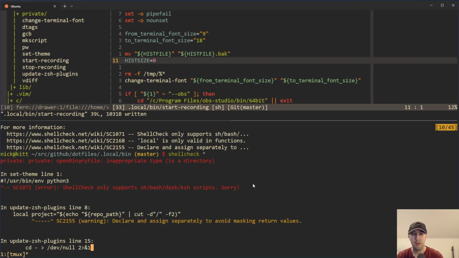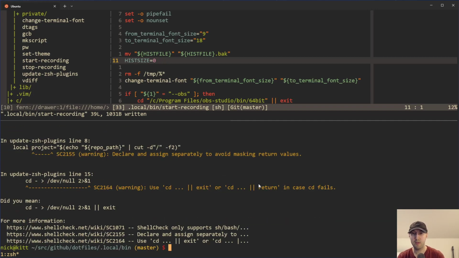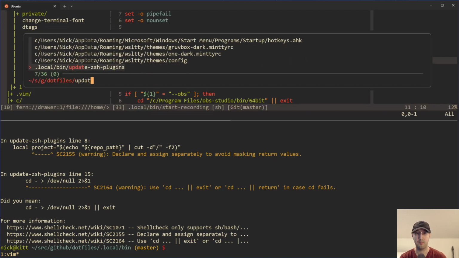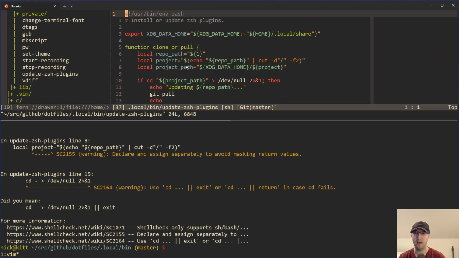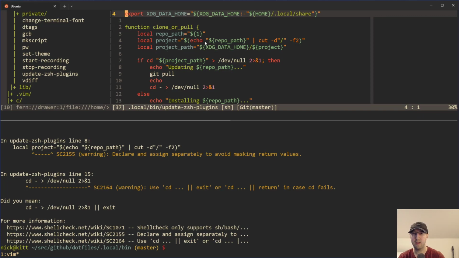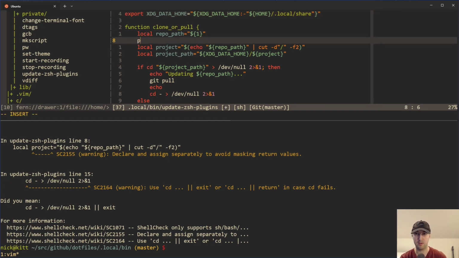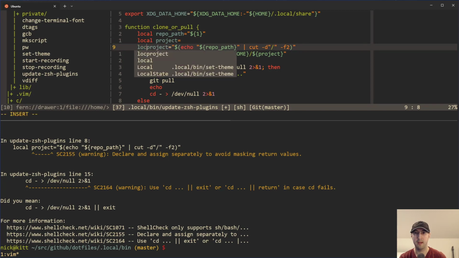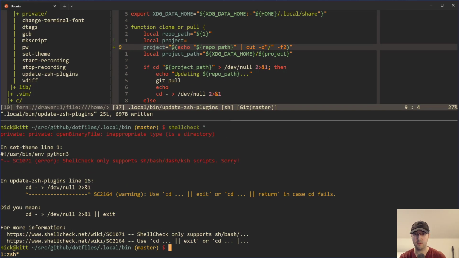But yeah, Python 3 shellcheck only. Of course, you can't shellcheck a Python script. I would end up using Flake8 for that one. But okay, update Zsh plugins, declare... Oh, look at that. There's another local one in there. Wait though, is that because that one's actually in a function? Okay, so that's another completely independent thing. So if I do local project equals and then do that, then that's going to fix this one.